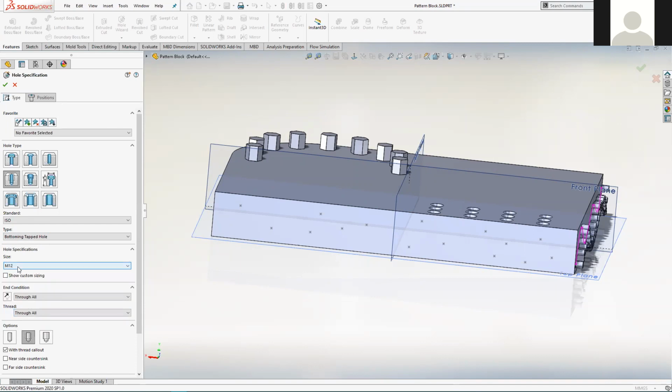But let's select M12, end condition, blind, and then we'll select the standard depths here. We're not going to change anything about that, but just know that you've got the depth that the drill will go to when it drills the hole. So that is 29.25 in our case.